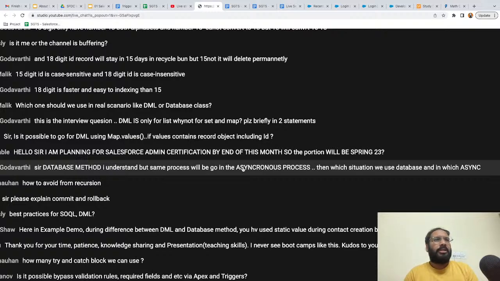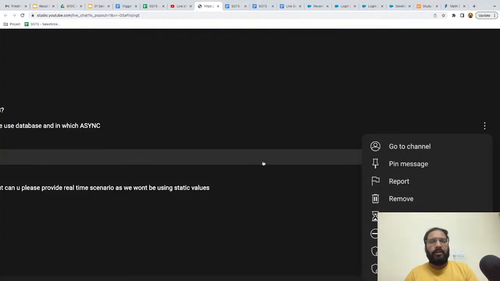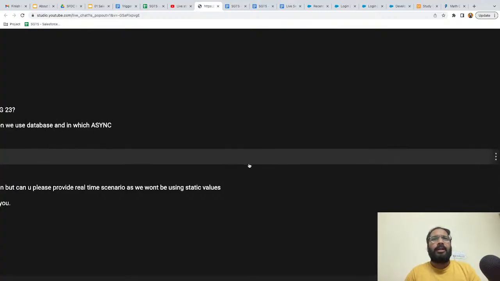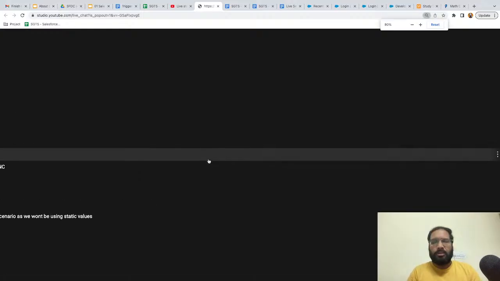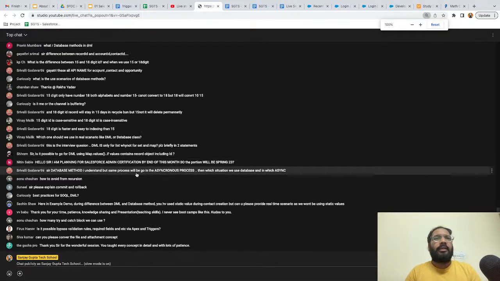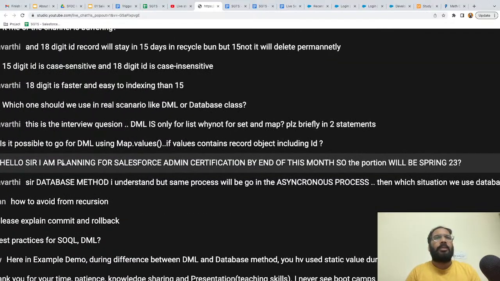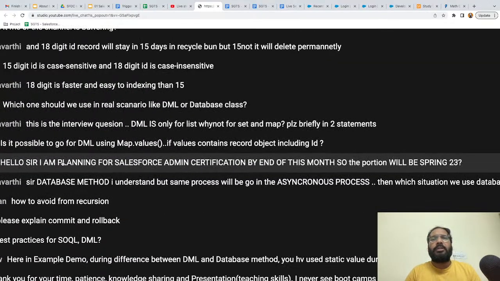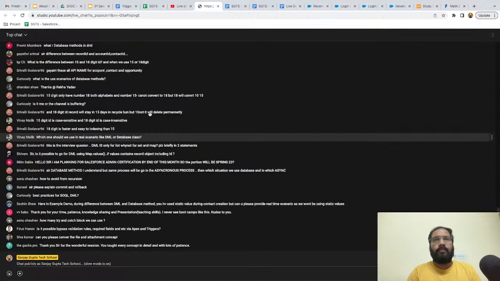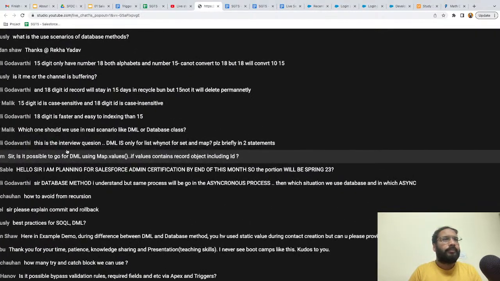So someone is asking about database method and an asynchronous process. Both are different, right? Both are different. It depends on the business requirement. So right now I cannot say which way you go. It depends on the business requirement what you have. Accordingly, you just need to apply.